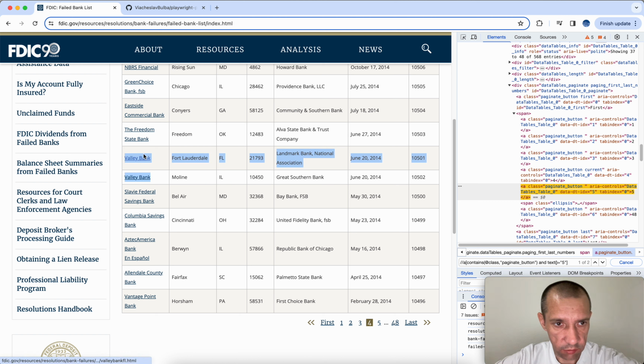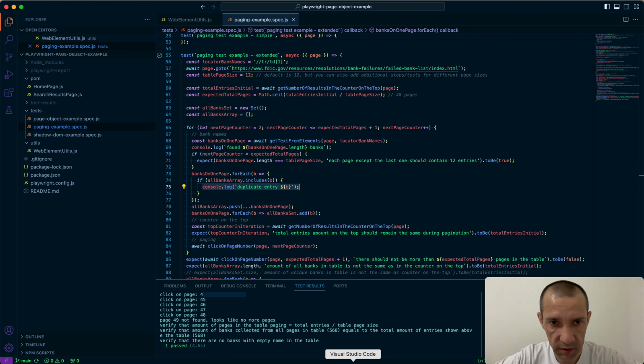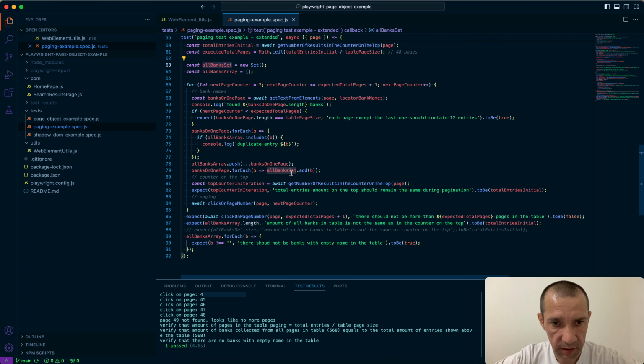So if you need to check that all the values should be unique and there are no duplicates, you can do that as well. For this purpose I'm using a set instead of an array, since a set cannot contain duplicates, and I'm adding all the banks from each page to this set, and then you can check that the size of this set equals total entries. That's how you can check for duplicates, but again, this site allows duplicates in this table, so that's why it's commented out.